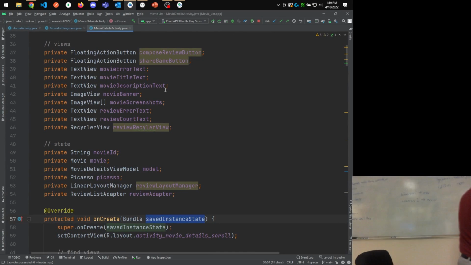Because I've got state variables in here. I've got a movie ID, I've got a movie, I've got model. All of this stuff, remember, is going to go to null in the new activity, right? So I may need to preserve some of those things. Good news is if I don't do anything, movie ID is preserved because it's part of that intent. Now, I probably do want to go ahead and manually preserve it, but it is being preserved because it's part of the intent.